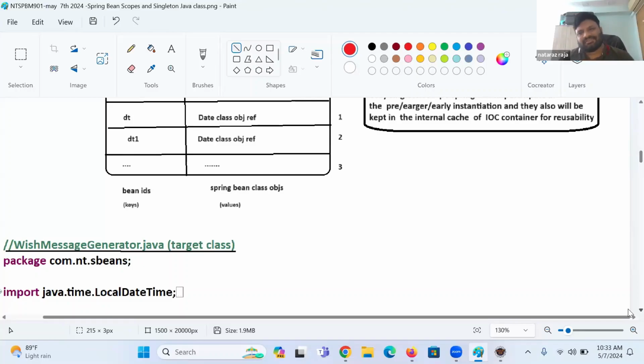Yes, sir. Because of singleton scope. Is it internally adding a private constructor? It behaves like a singleton Java class, but does it make my Spring Bean a real singleton Java class? Is there any private constructor in my wish message generator? Did I keep any static factory method in my Spring Bean wish message generator? Did I take any static reference variable?